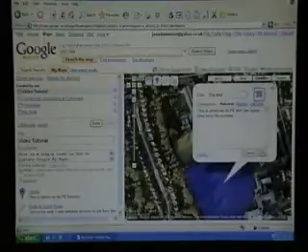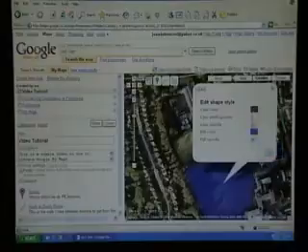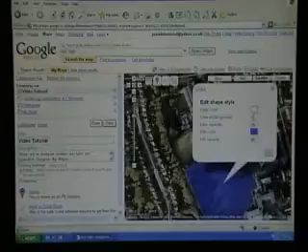But to change the colour, you'll see a little box up here. If you click on this, it'll give you some options. You can change the line colour around the edge. So I'm going to click on, say, white. You can then change how wide your line is. I'm going to change that to 5.